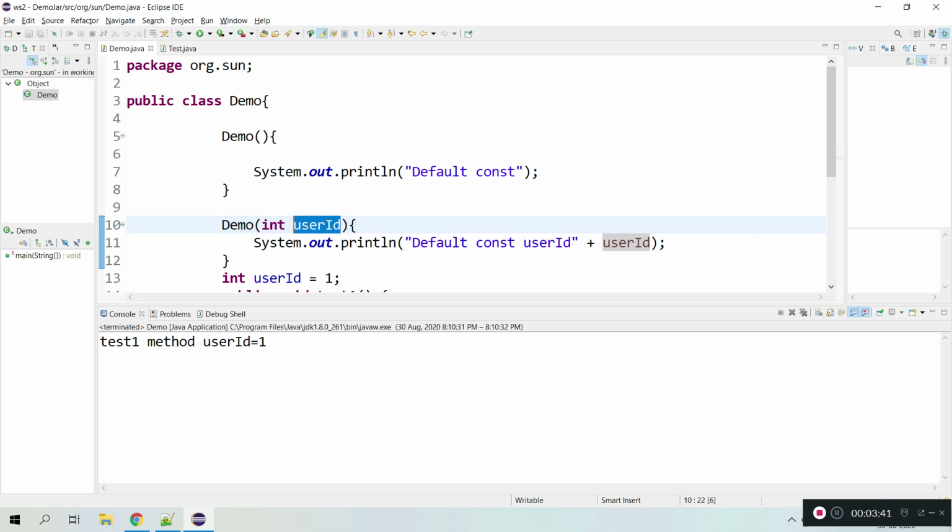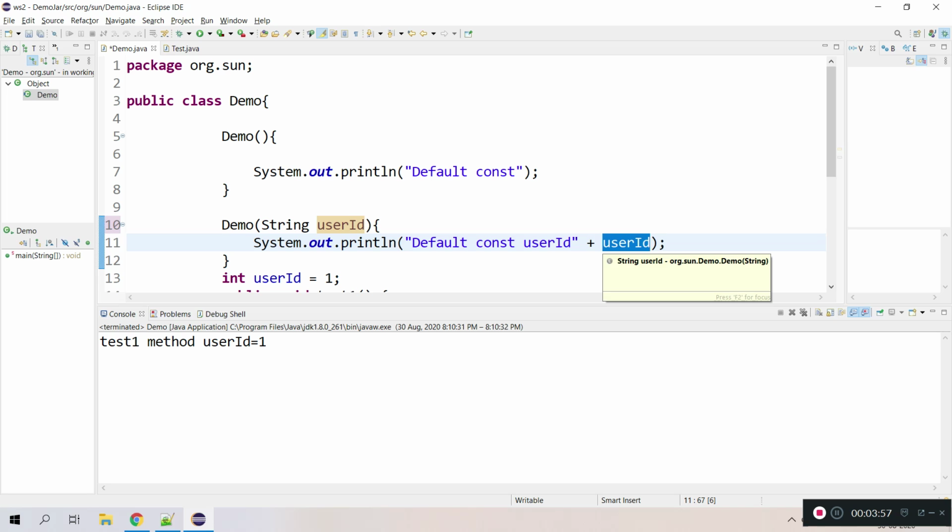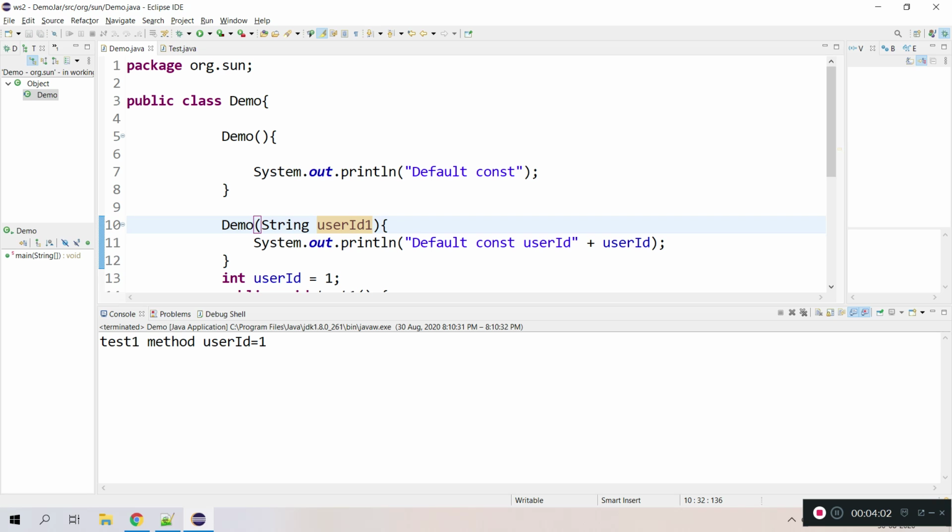Let's say it doesn't have the userId of int type, then it is going to invoke the instance variable, because there is no local variable userId of the same type. So you can be clear on that. Sorry, userId1 you can say. So in this case, this is userId1 and this is userId. This userId is referring to the instance variable userId, because there is no local variable userId. Hope you understood this better.